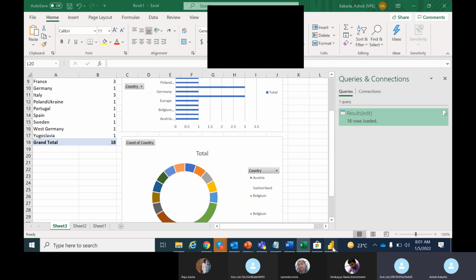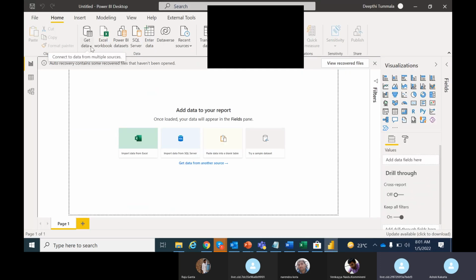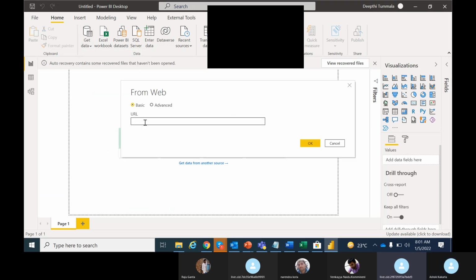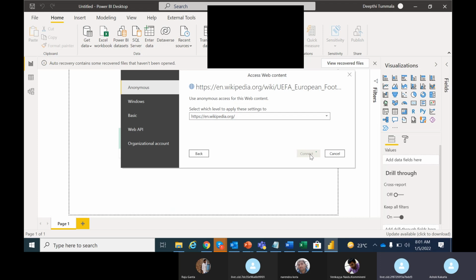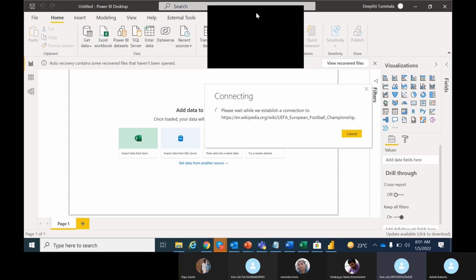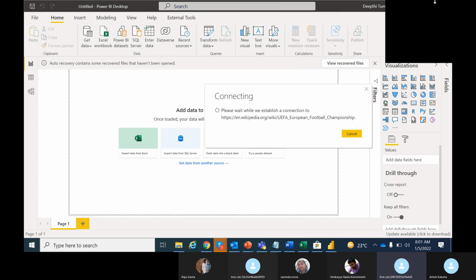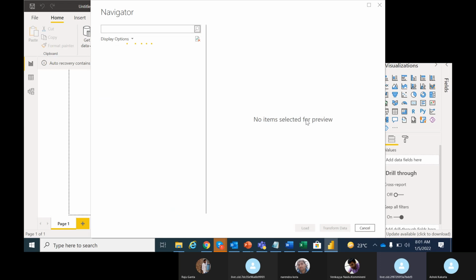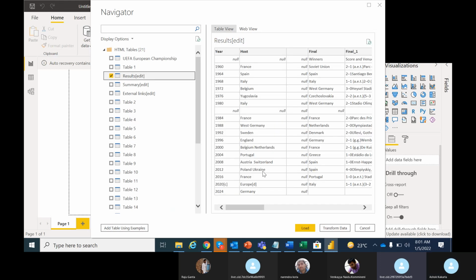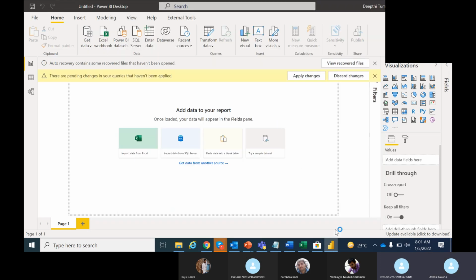How you could do it in Power BI: in a similar way, go to get data, go to web, and here you can paste the URL and click okay. It allows you to bring the data from the web. Out of that, I would need results. Take the results, go to transform data.